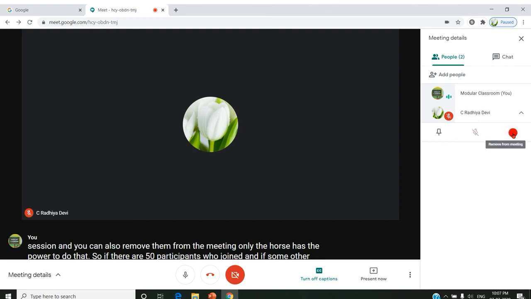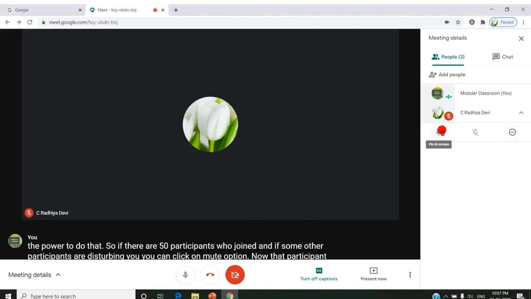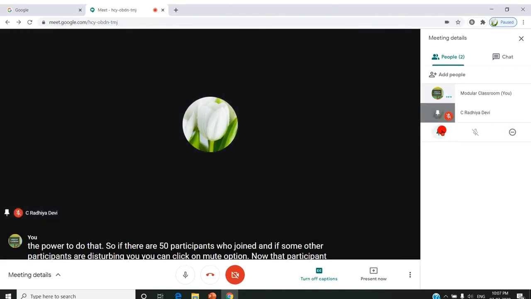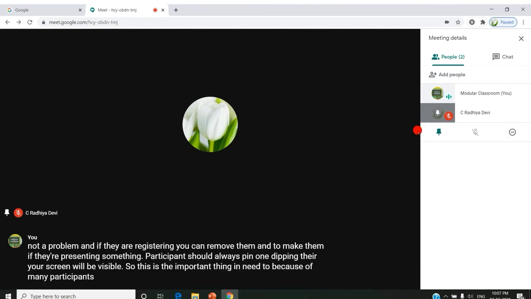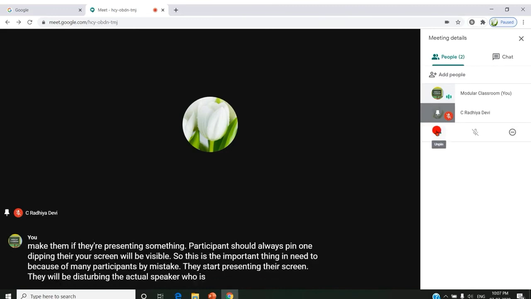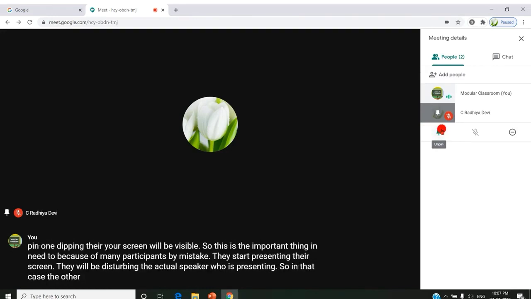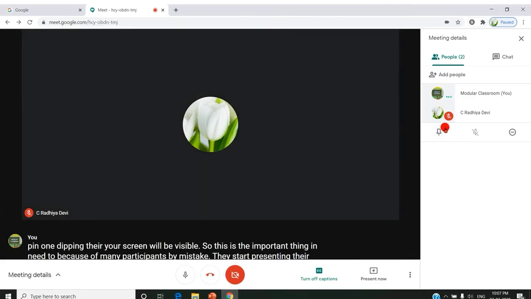And if they are disturbing, you can remove them. And if they are presenting something, the participant should always pin. Only if they pin, their screen will be visible. This is an important thing in Meet, because if many participants by mistake start presenting their screen, they'll be disturbing the actual speaker who is presenting. So in that case, the other participant should pin them. If I unpin, their screen will be removed. And if they are disturbing, you can click on remove from meeting.